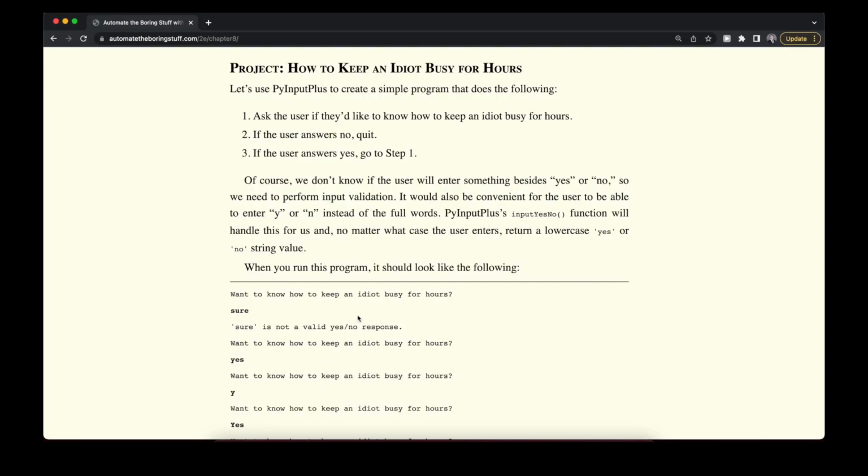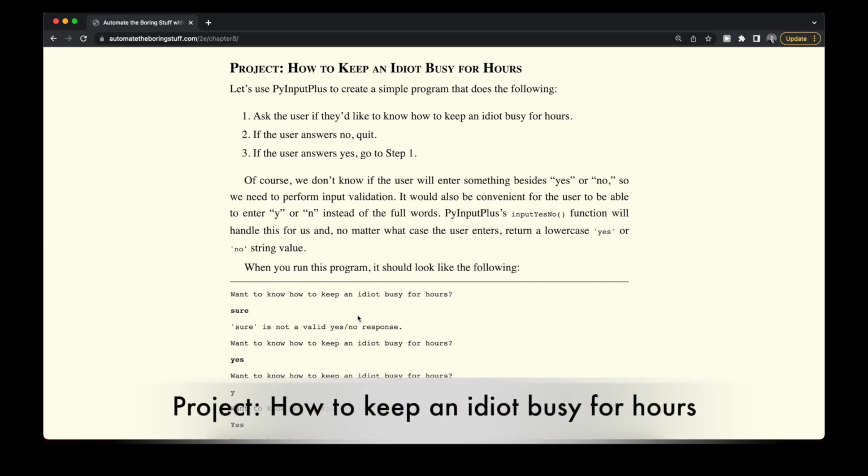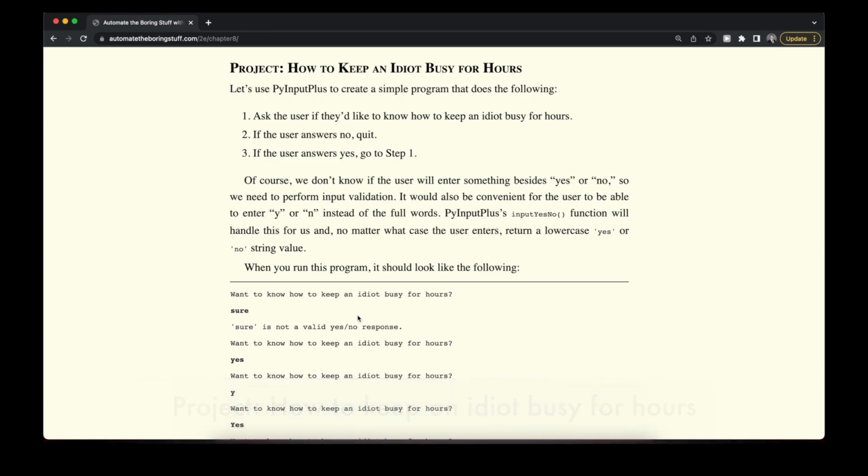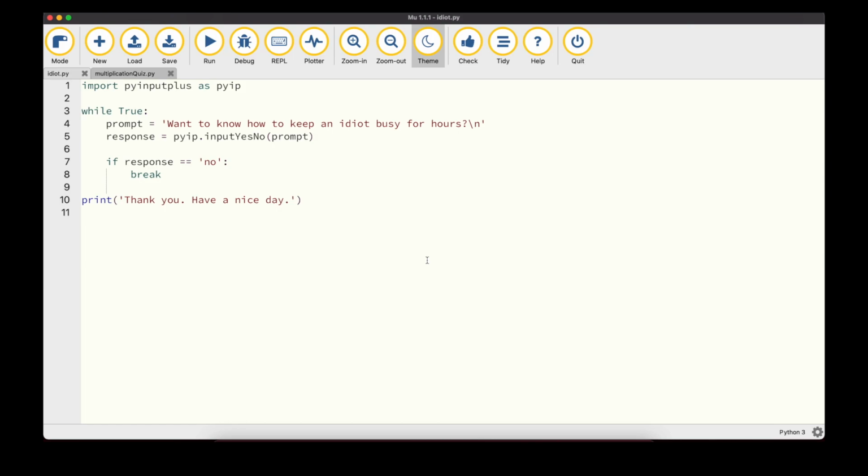Let's take a look at a couple of projects that we can implement using PyInputPlus and input validation. The first project is going to be how to keep an idiot busy for hours, and we're going to use the PyInputPlus module to create a simple program that's going to ask the user if they'd like to know how to keep an idiot busy for hours, and then if the user answers no, we're going to quit the program, and otherwise we're basically going to keep the user in that loop and print that out. So that's fairly simple to implement using PyInputPlus.